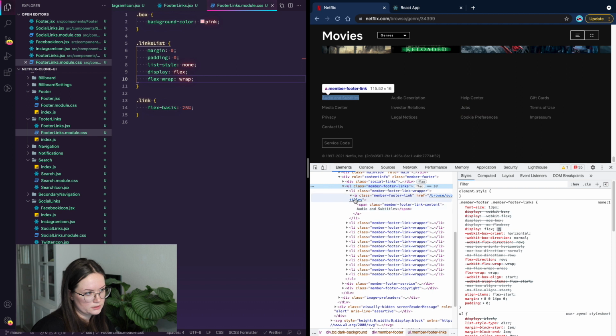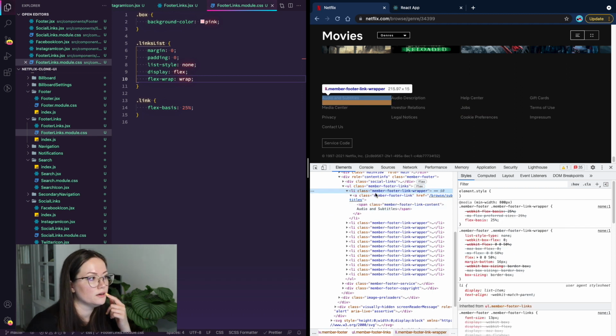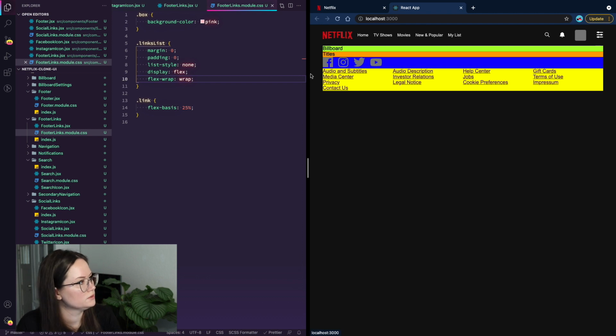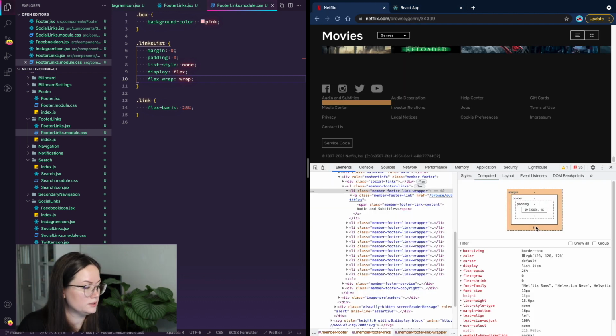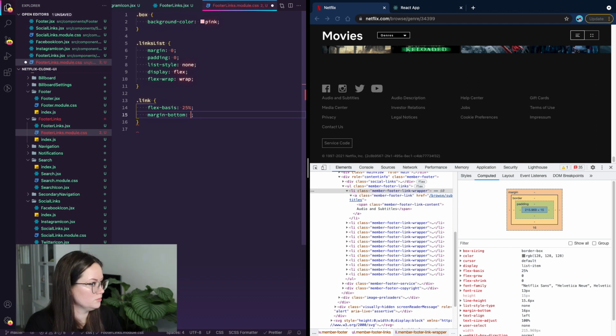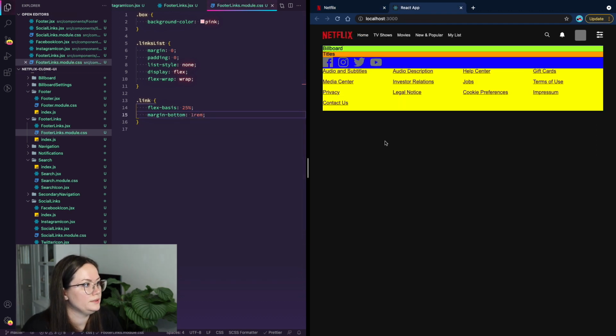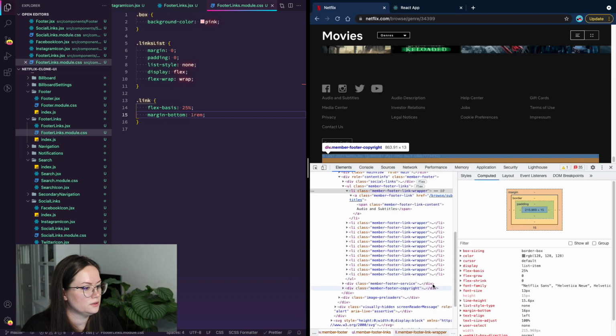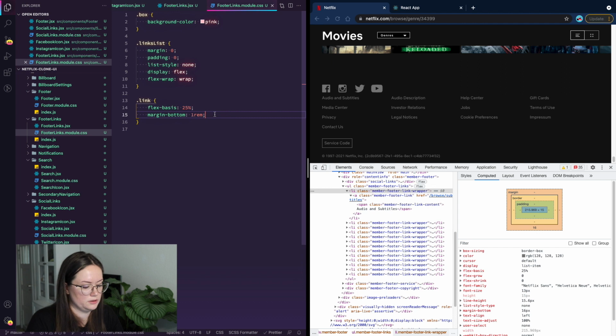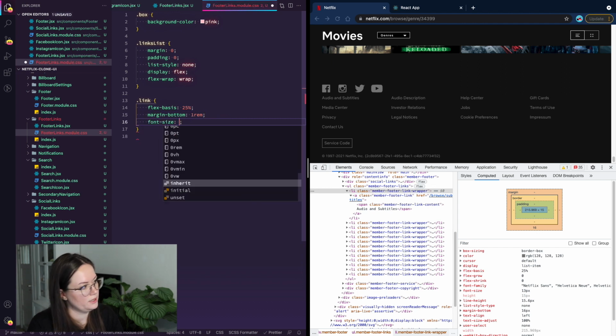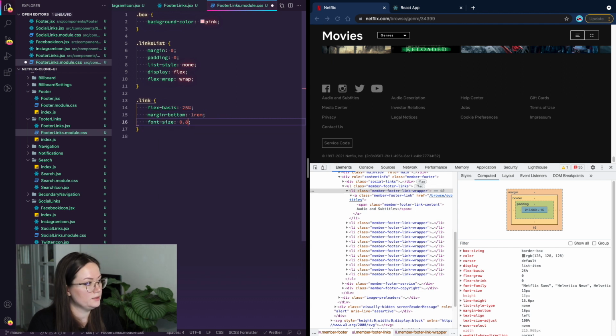Oh, where is it? In here. There is a padding bottom. We don't have it. Oh, it's a margin bottom of 16. You can do that. Margin bottom, 1 rem. Yay! And I saw somewhere that the font size, yeah, there it is, it's 13 pixels. So font size is gonna be 0.8 rem.